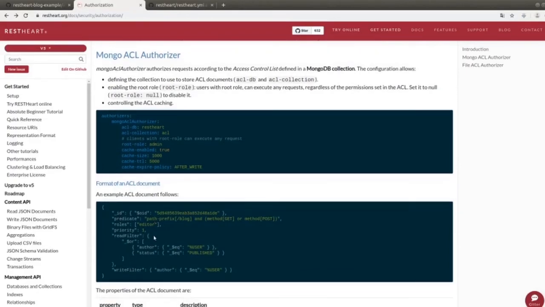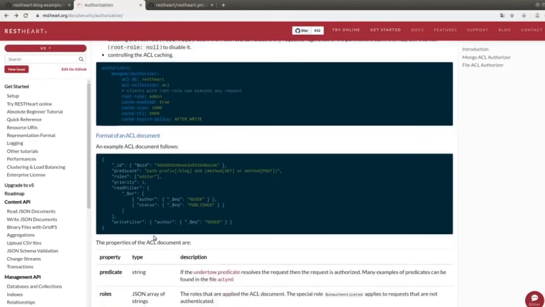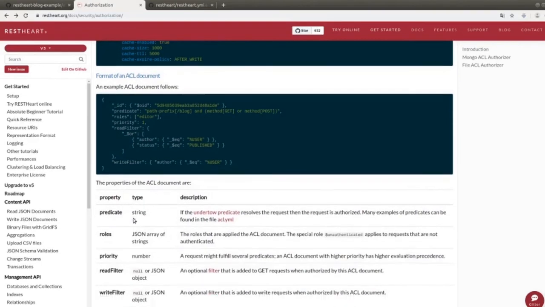Let's take a look at the document's format. As we can see here, we have the classic Mongo document. There is a predicate, as we will see in more detail. There can be a roles array, a priority, and read and write filters. In fact, the main properties are shown.